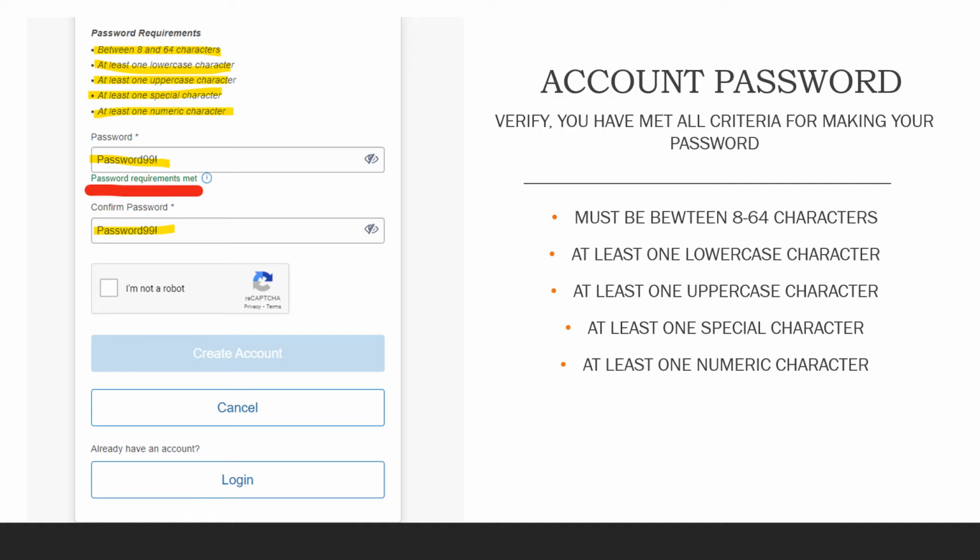Verify you have met all criteria for making your password. Your password must be between 8 to 64 characters, with at least one lowercase character, at least one uppercase character, at least one special character, and at least one numeric character.